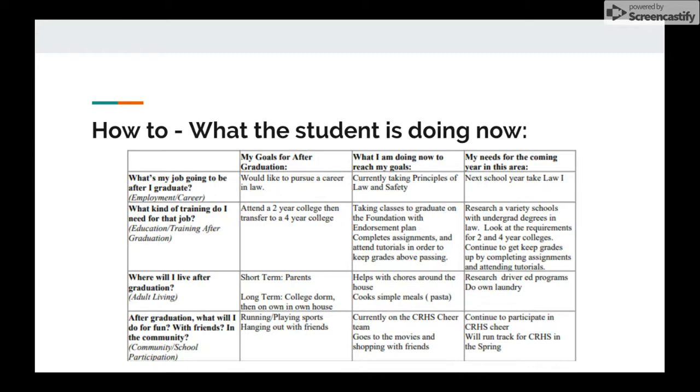So then let's look at the needs for the coming year. We have here to research driver ed programs and to do own laundry. Those are excellent ways to help support the goal for her living after graduation. We can also look at things like opening a bank account, learning how to budget, paying bills. Those are all great examples to help support that.